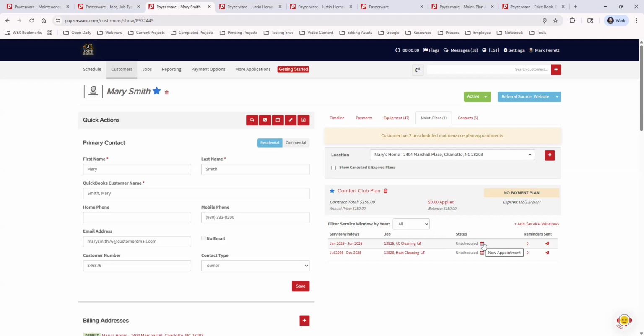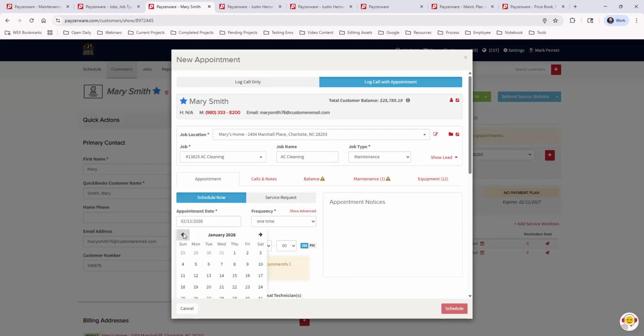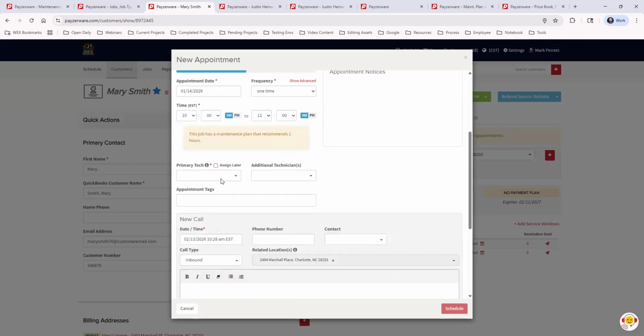To do this, you will click the calendar icon here for the AC cleaning we've already done for Mary. And now we can actually schedule directly from the customer page. And in this scenario, we are backdating that we did this. So I'm going to select schedule now. Let's say that we went out there on January 14th between 10 and 11 a.m. I know that my technician Dustin's the one who went and did that maintenance visit.